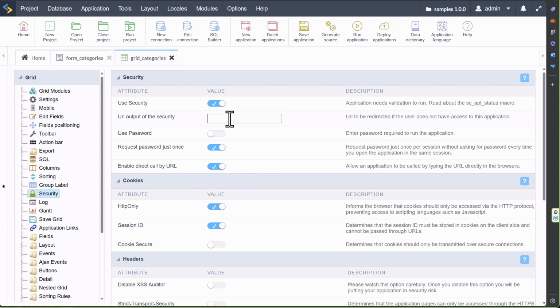You also have then an option to add a separate URL or another URL to redirect the user to if they do not have access to this application. So you can direct them directly to the login page, which would essentially be the default, or you could direct them to another application, a sorry page maybe.